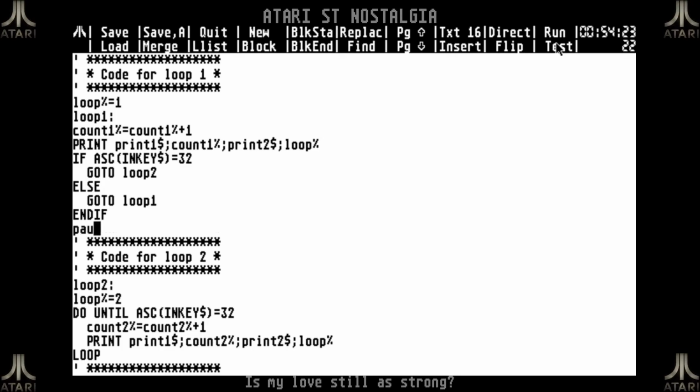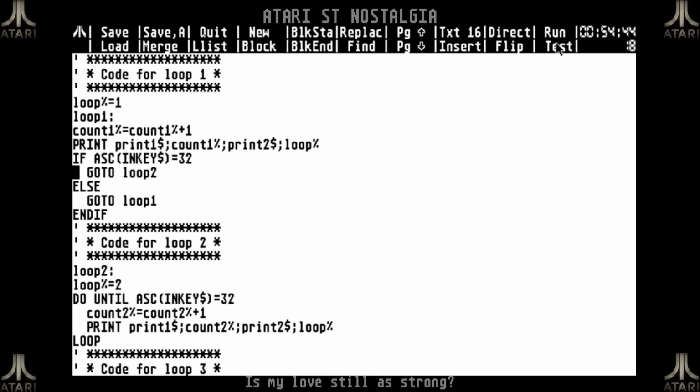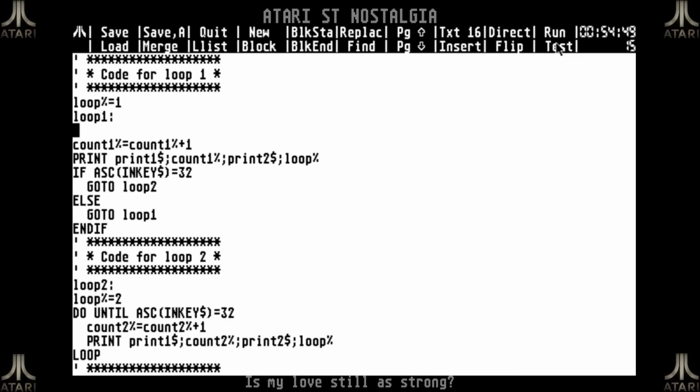Here I will add a pause of, let's just say, 50 milliseconds. And for loop 2, I will do the same. No, hang on, this is not correct. I should not put that pause here because it will never get executed until I exit the loop. I will put the pause right at the beginning.